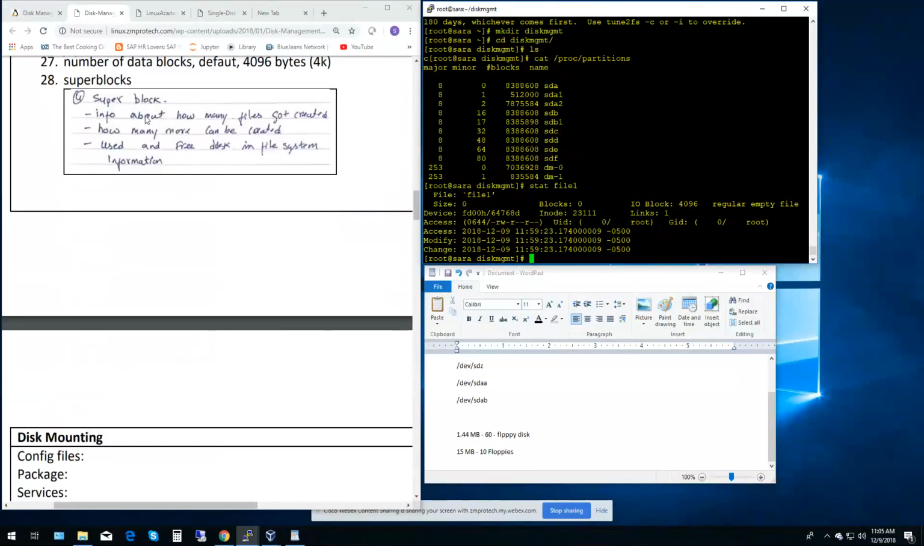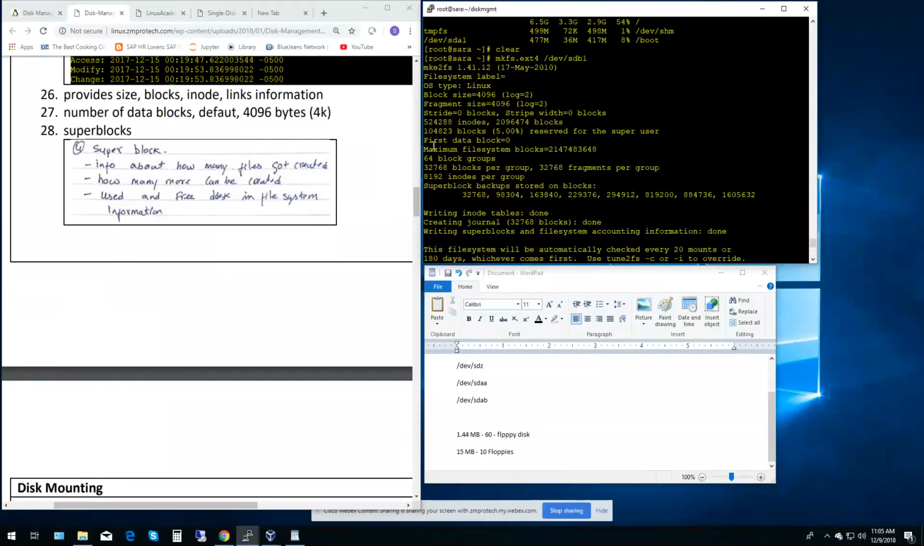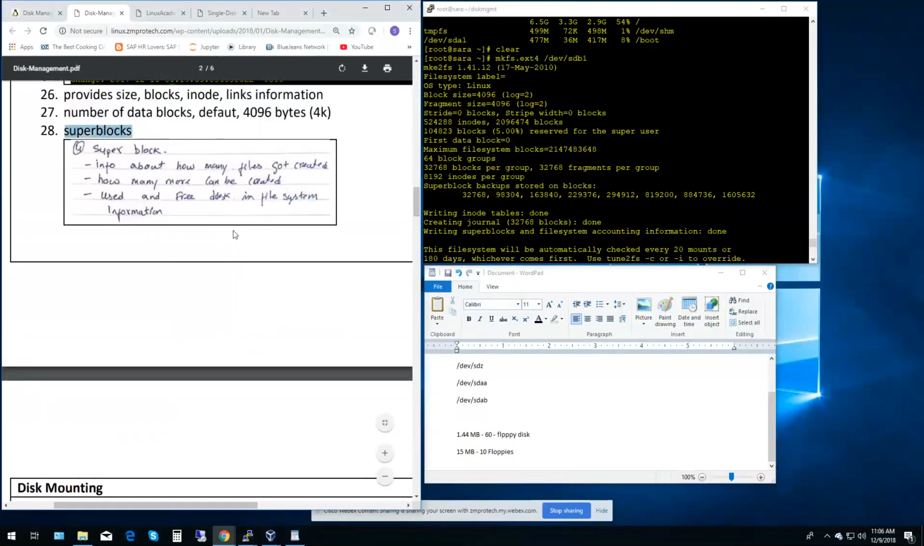There is some information about super blocks. I suppose we could talk about super blocks here. This information here, I barely use it, but I have it written down here. So you could use superblocks. It has info about how many files got created, how many more can be created and used, and free disk in the file system. I'm not sure if it's showing you the correct information here, but this is what superblocks are used for. Okay. Don't worry about it. I don't even know why I have it here. Don't worry about that one.